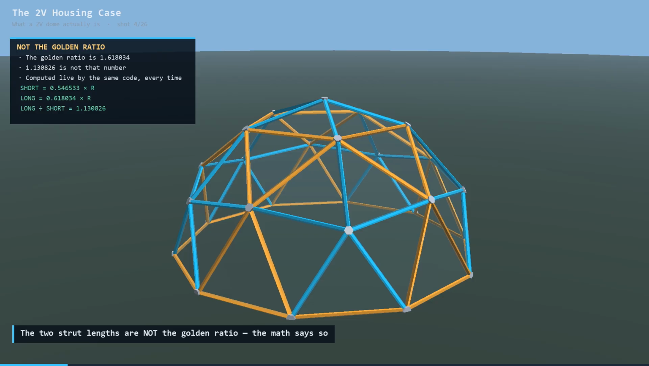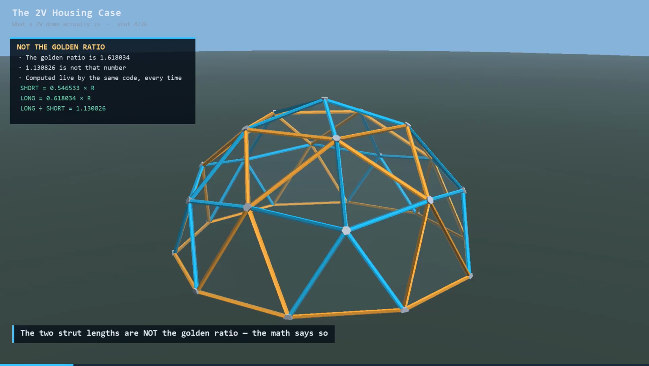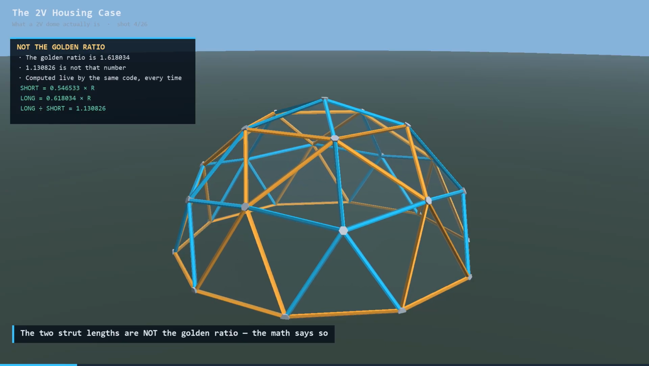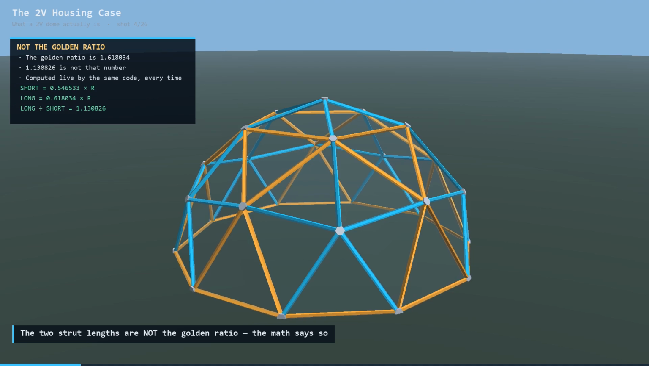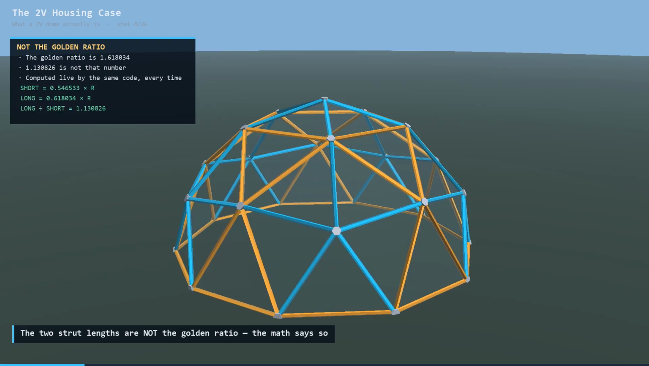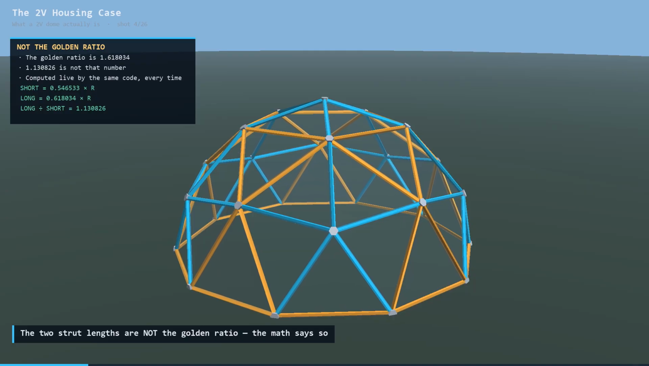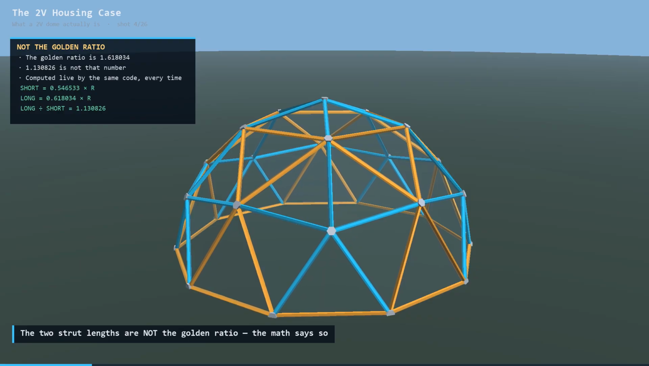You will sometimes hear that a 2V dome's 2 strut lengths follow the golden ratio. They do not, and this project would rather show you the arithmetic than repeat the claim. Short is 0.546533 of the radius. Long is 0.618034. Divide them, and you get 1.130826. The golden ratio is 1.618. Different number. This project's own teaching tool has made that exact correction since before this video existed.